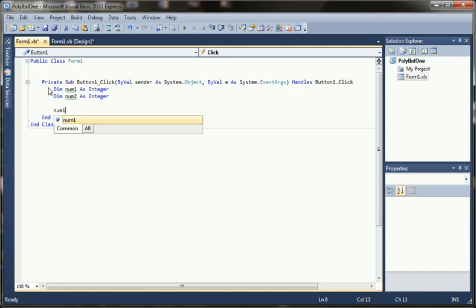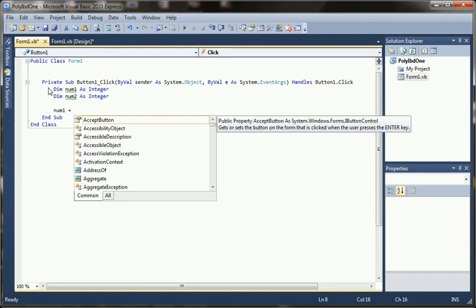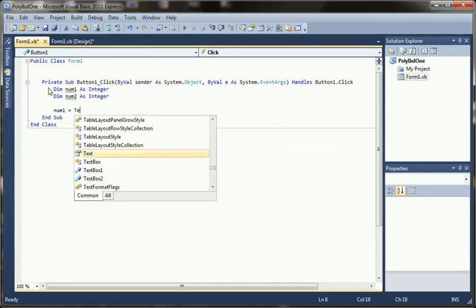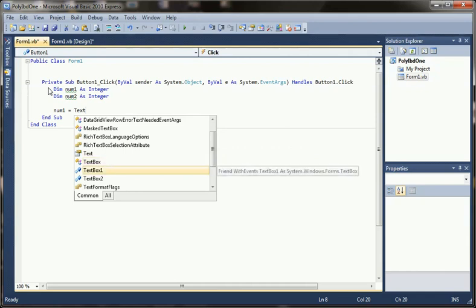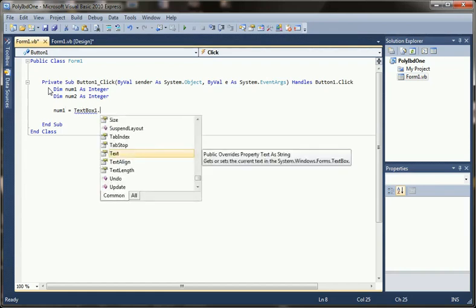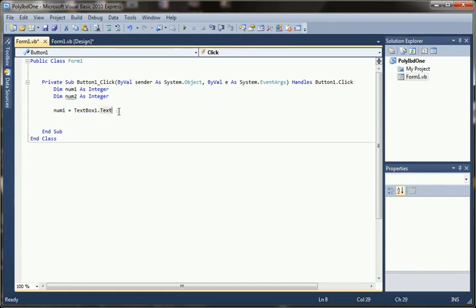So it's going to be num1 equals, the first text box is going to be text box 1. As I told you earlier, all the text boxes will be numbered sequentially. So it's going to be text box 1 dot text. That's it. That's to accept the value into num1. And also still the same process, Control C to copy and Control V.